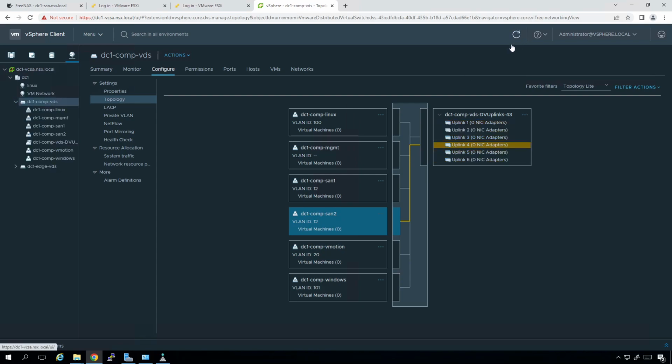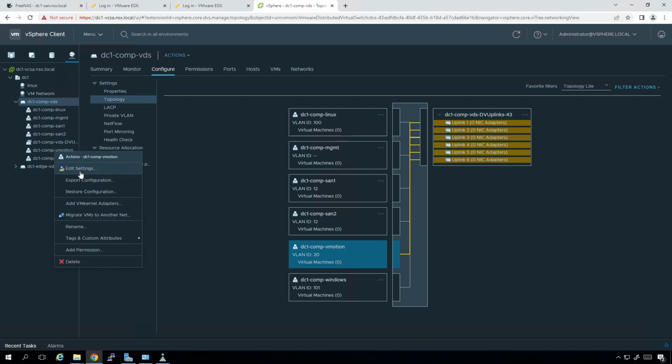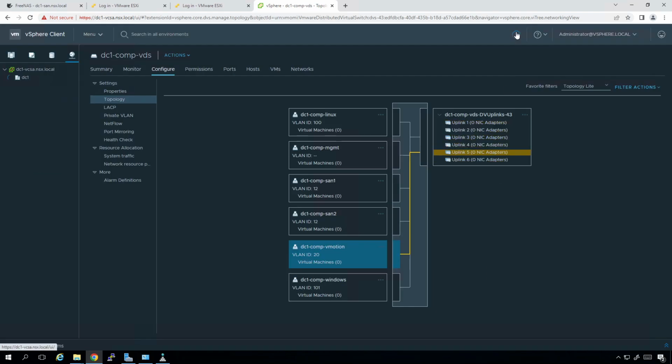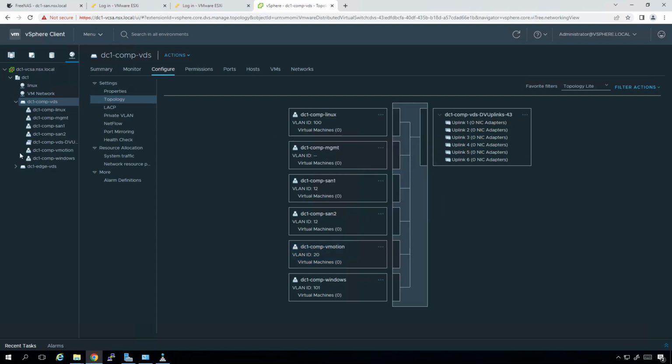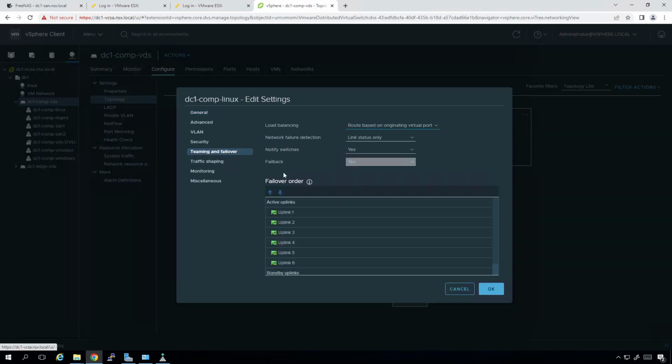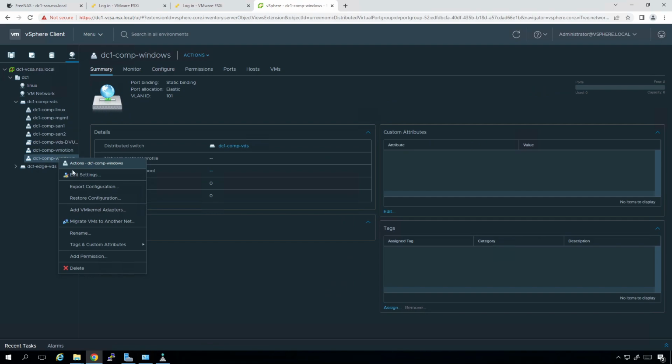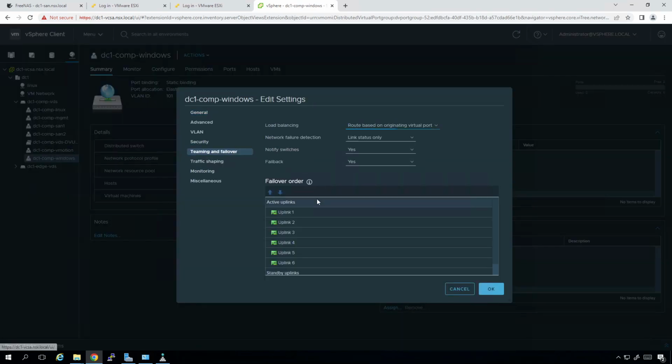SAN2 will be tied to 4. vMotion, we're going to tie that to 5. So vMotion, edit settings, teaming and failover. And then 6, like that. We're going to go ahead and refresh. There we go. Now it's tied. Now, Linux, we're going to do the same thing to him. We're going to tie him to uplink 6. Edit settings, teaming and failover. Just like that. And Windows. Edit settings, teaming and failover.